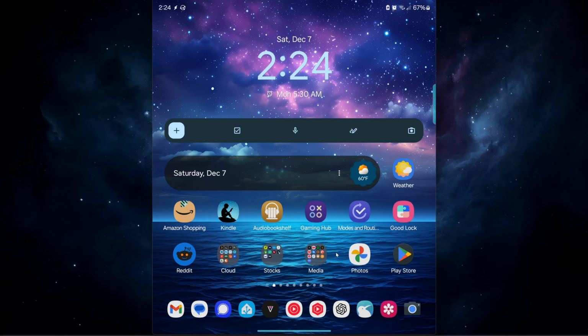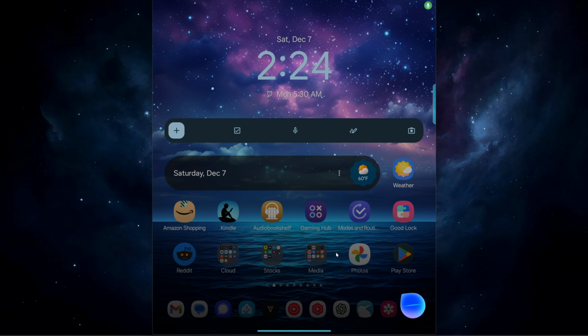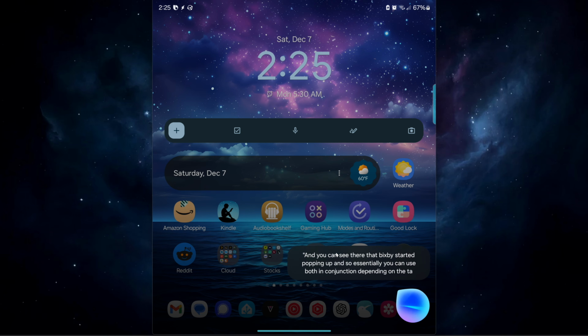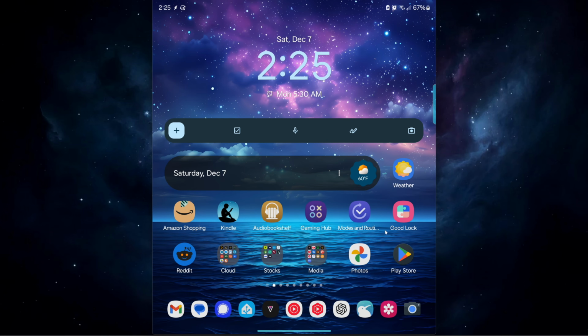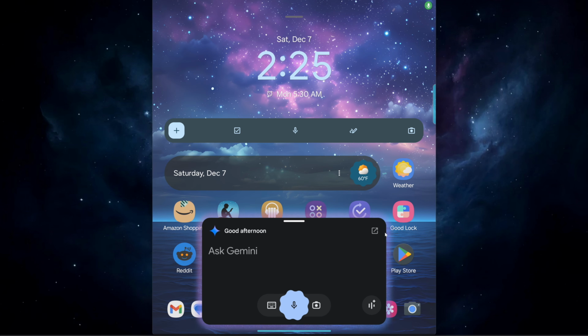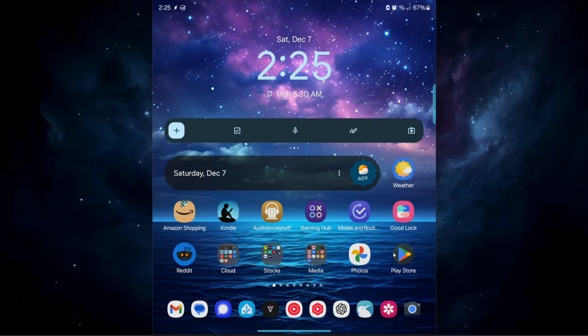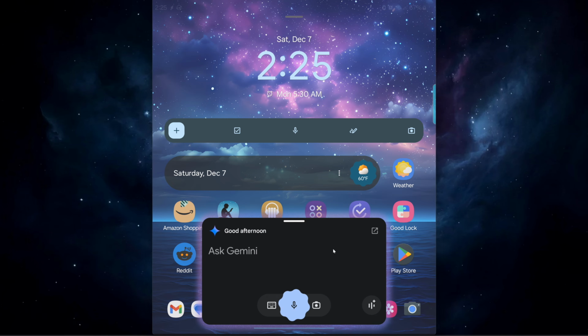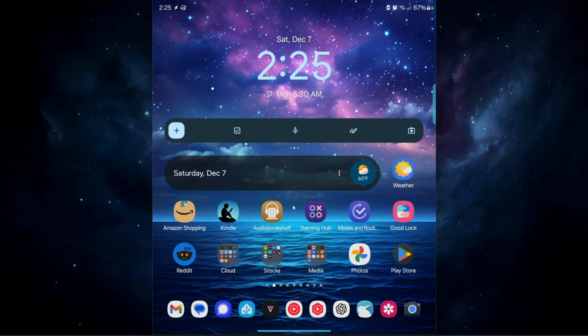So on my home screen here, I could say, hi, Bixby. And you can see there that Bixby started popping up. And so essentially you can use both in conjunction depending on the task that you're trying to complete. And then same thing here. Hey, Google. And there it pops up there. And I use Google as my default assistant. I also have a gesture setting. So when I pull from the bottom corner, it'll pop up here.